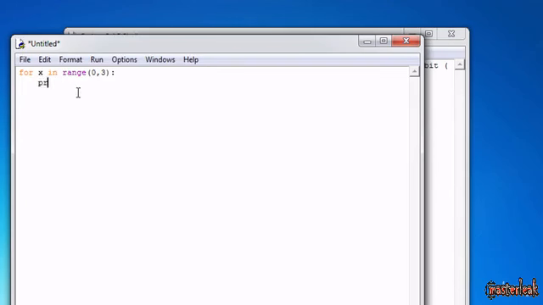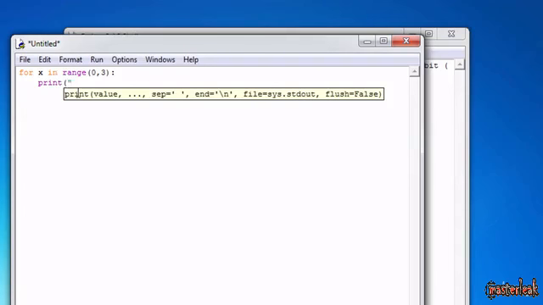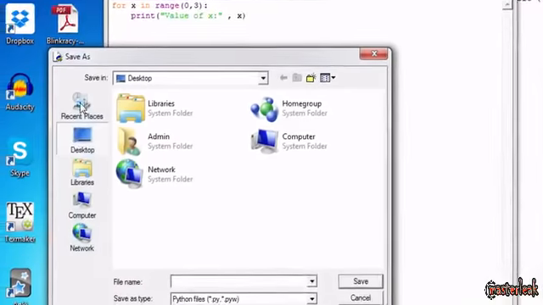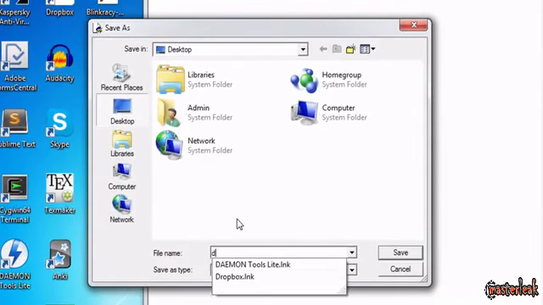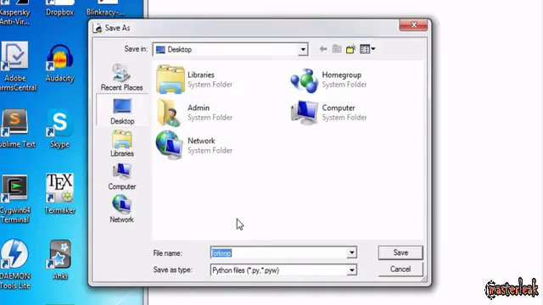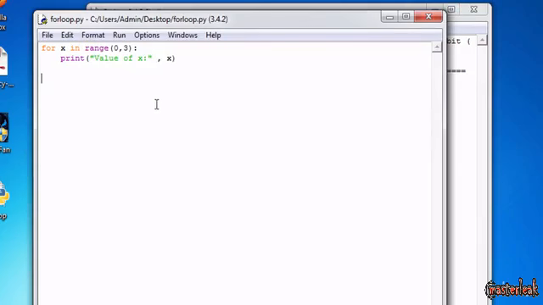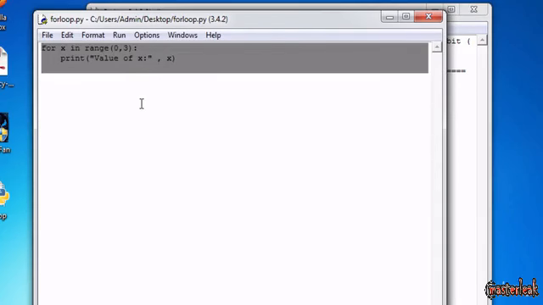So we can actually end up printing value of x, comma, x. And if we run that, source must be saved. For loop, again, a Python file. You can see we print off value of x, 0, value of x, 1, value of x, 2. That's one way we can use a for loop.